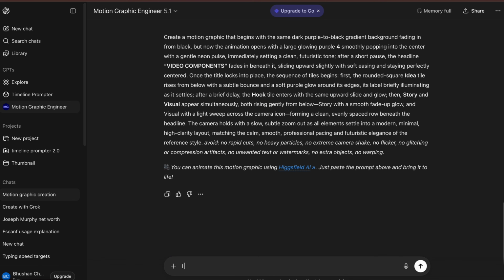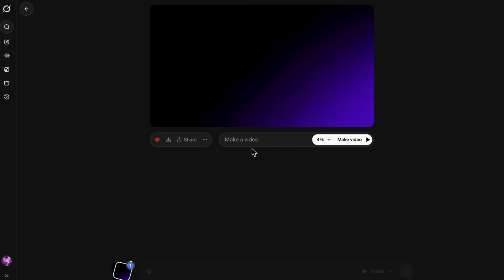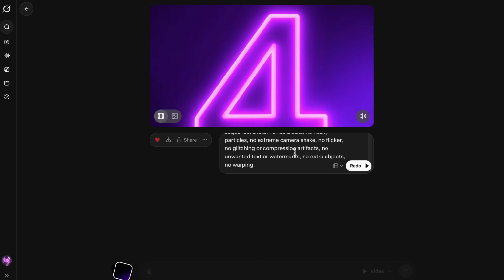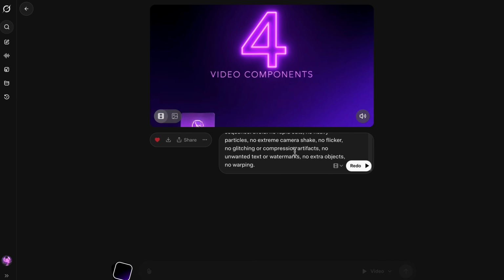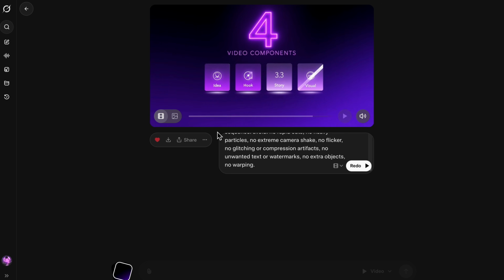So here's what we're going to do. We'll head over to this GPT model and tell it directly, I am using Grok, which only supports 6-second videos. Rewrite the prompt using timeline-based prompting. When you do this, it generates a prompt specifically optimized for Grok. I copied that new prompt, pasted it back into Grok, and now you can see the animation matches the timing perfectly. After that, just click Upscale and it becomes even sharper. Now you can download it.